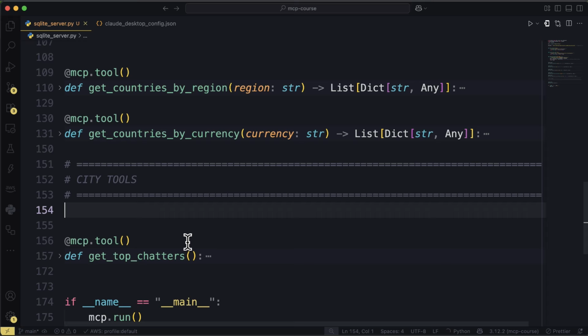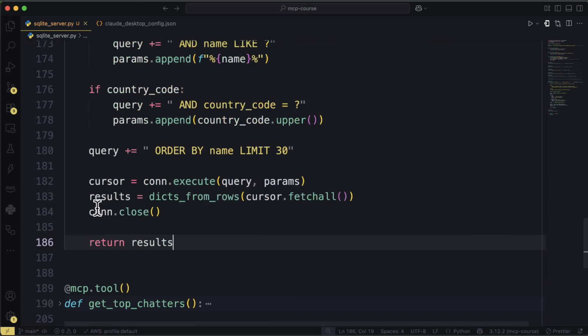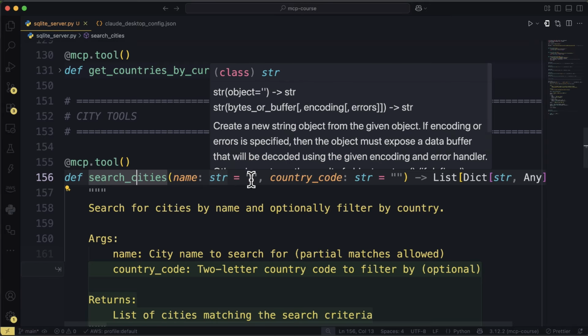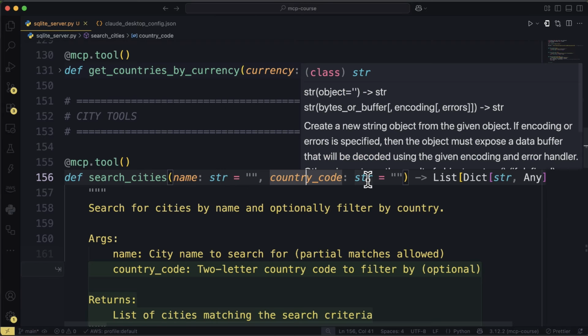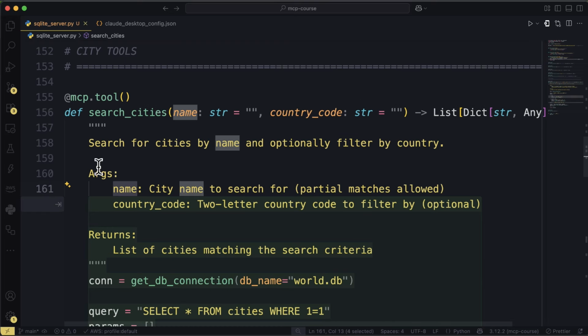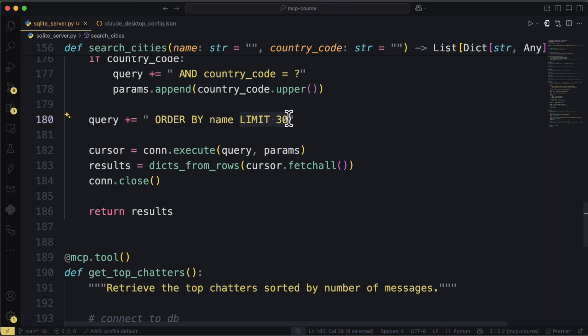Okay, so next we are going to add city tools. We're trying to paint the entire picture here. So let's get this other tool here. Got the code, everything is ready. And so, search cities. We pass name as a string and of course country code. So, search for cities by name and optionally filter by country. All right, so name is the arg, and country code is optional. Partial matches are allowed for the city name to search for. So we're limiting it to at least 30.